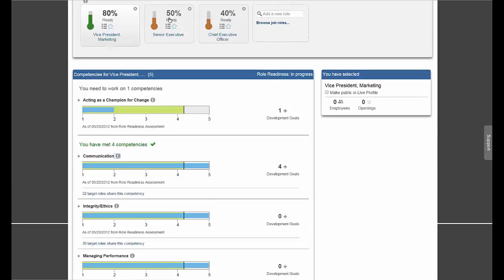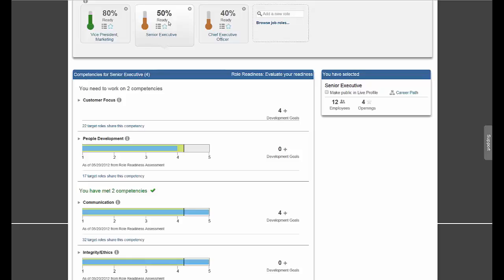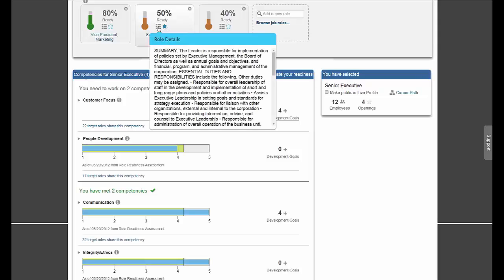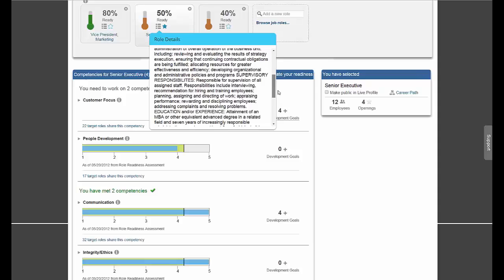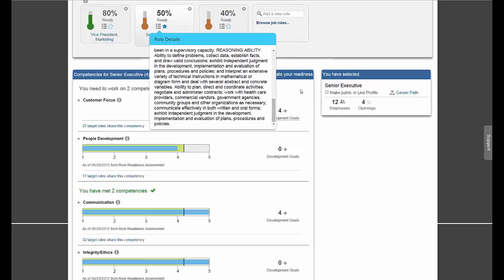And we can see she's also flagged 2 other roles. So we've got a senior executive. If we hover over this particular tile, we're going to get some more information about that role. There we go. So we've got the role details. So we're getting more information around the key accountabilities and responsibilities of that role.